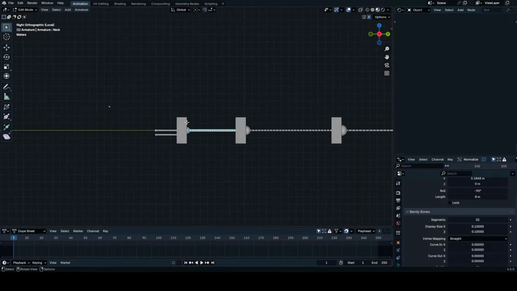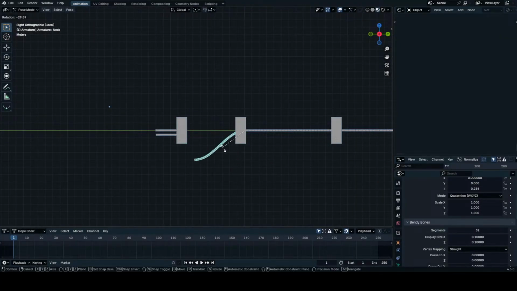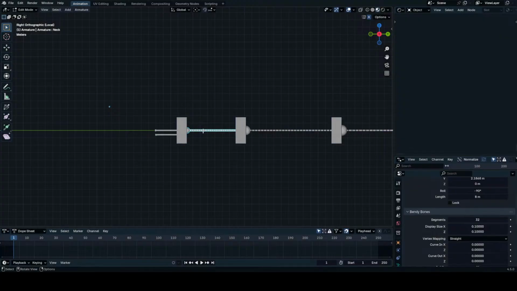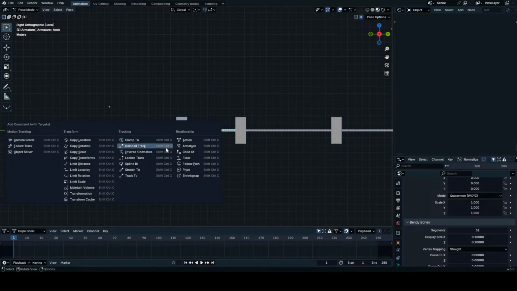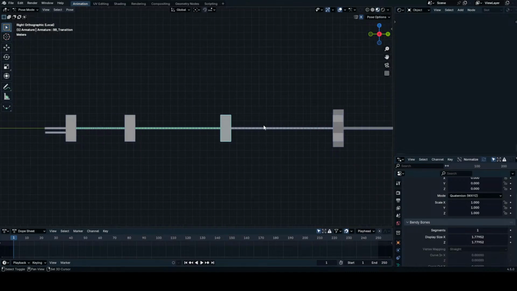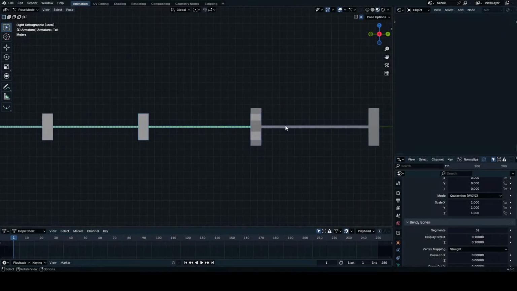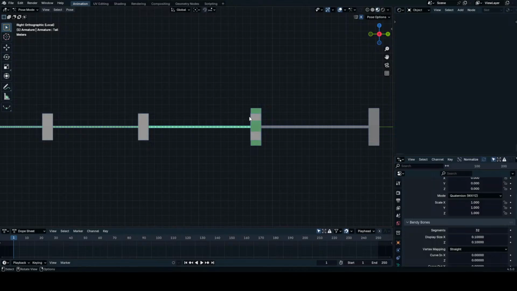So first of all, before we do anything, I'm gonna do a stretch to constraint for all of these. Yeah, so we go like this, Control Shift C. No, Control Shift C, stretch 2. Control Shift C, stretch 2. Uh-oh. Are you serious?